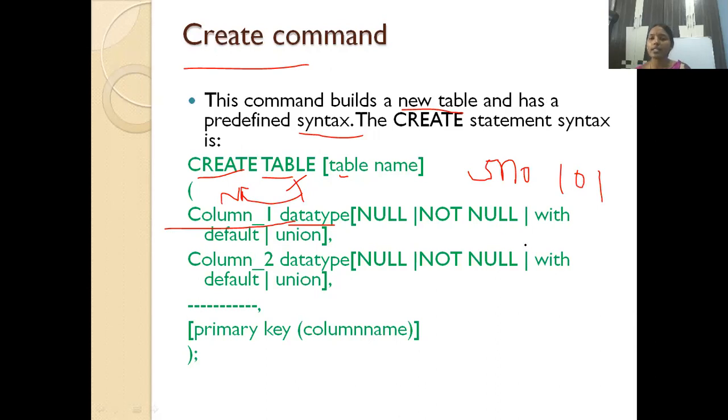If I want to accept the student name, we'll write A, B, C, something like that, student name. So this is of character type. That means some columns contain characters, some columns contain numbers, some columns contain dates, some columns contain average percentage of marks, like that. So we have to specify that in the data type part.